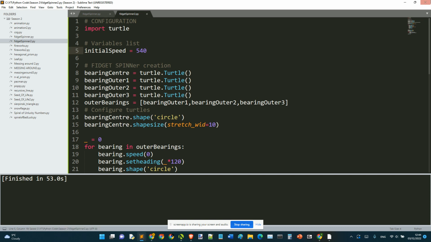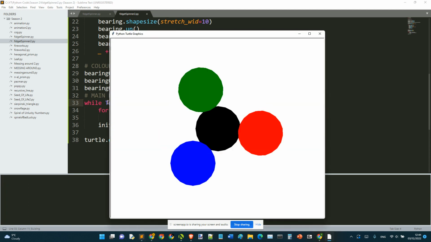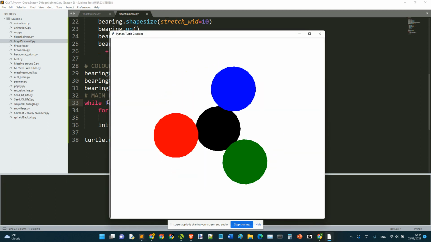If you want it to spin forever, we can ignore the initial speed 0, and if you want it to spin forever, or until you shut the window down, you can change it to while true, which will mean that it will spin forever.